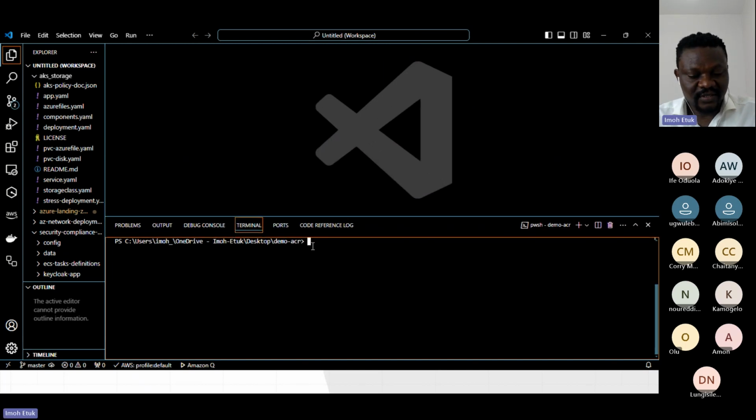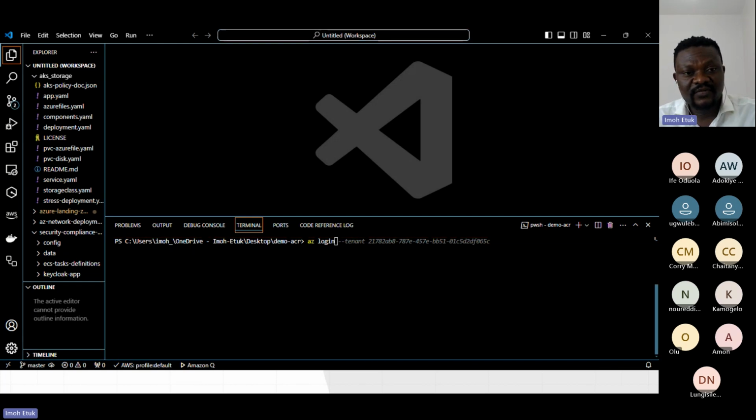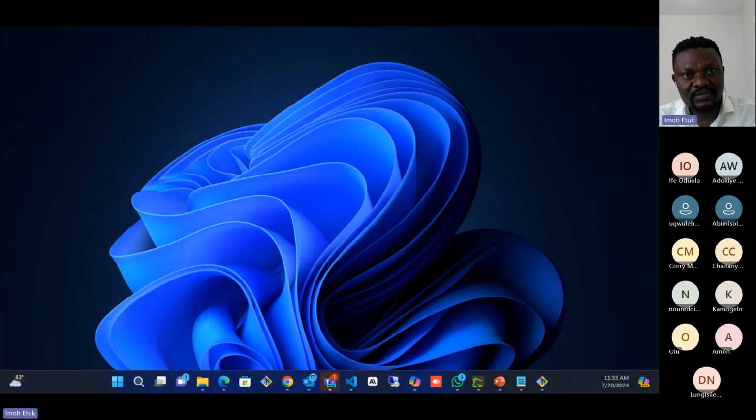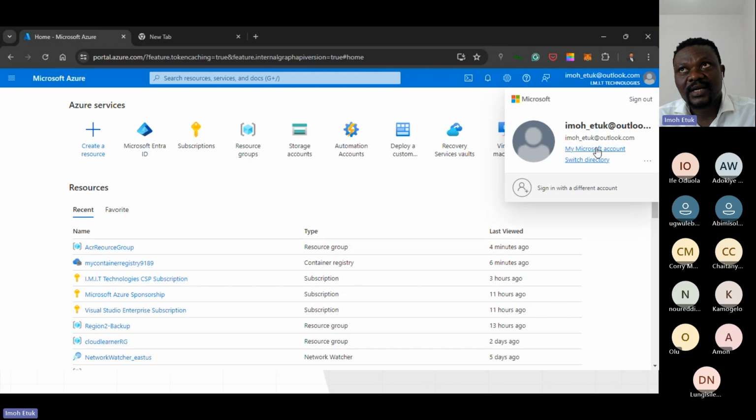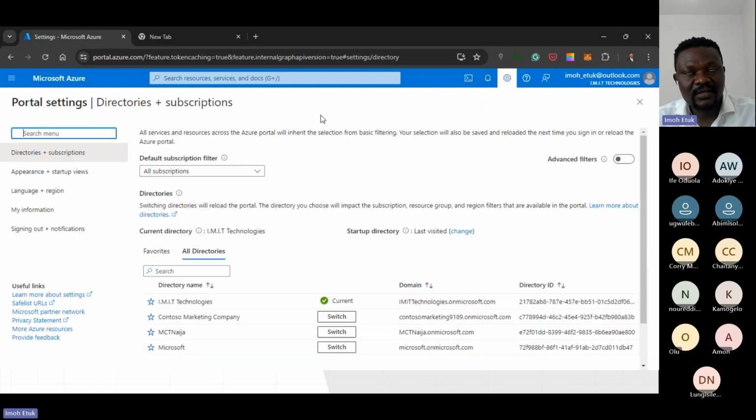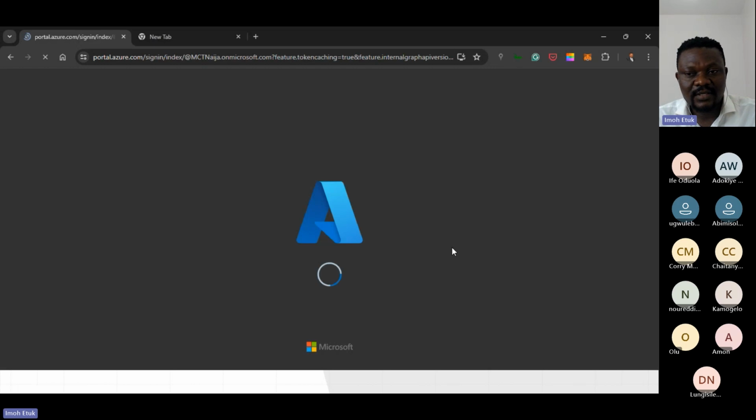So the first thing is for me to log into my Azure. Microsoft Azure has recently modified the way we sign in due to the recent introduction of multi-factor authentication. So if you are signing in using your CLI, you need to specify the tenant ID that you want to log into. I have many tenant IDs, so I'm going to switch my directory to the one I want to use for this course.